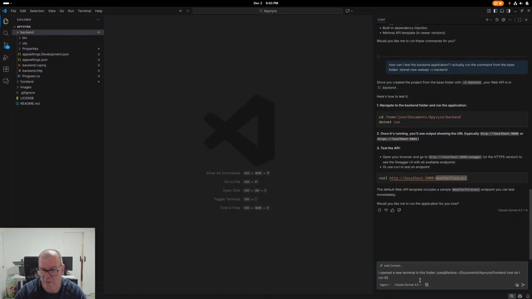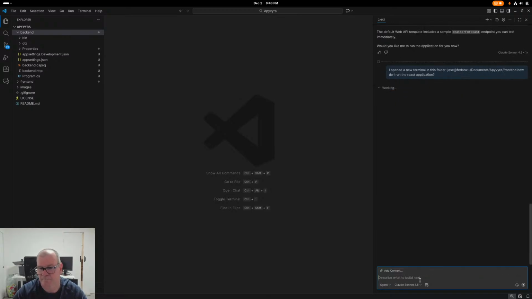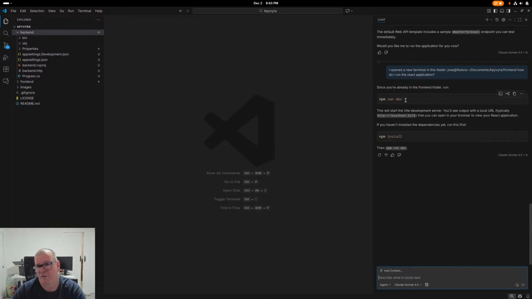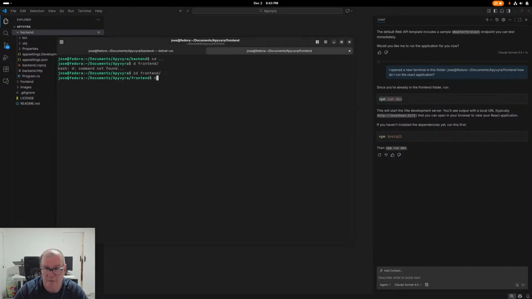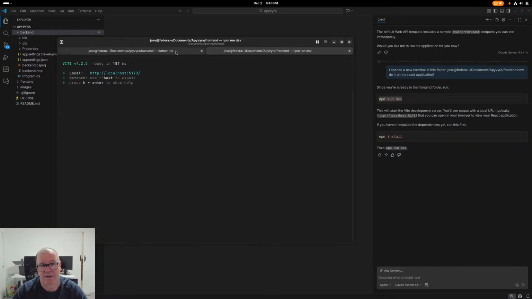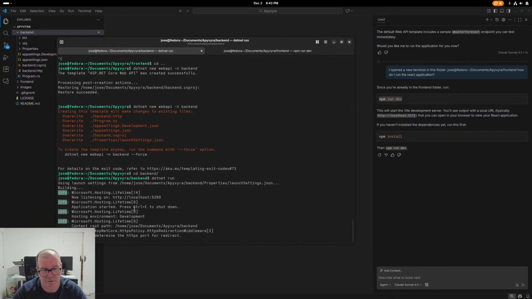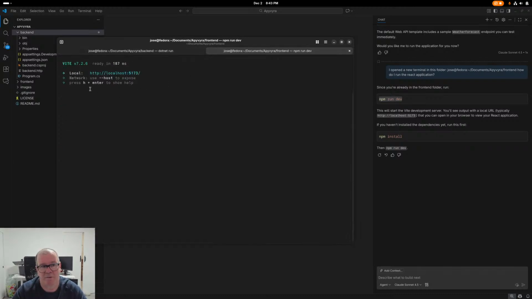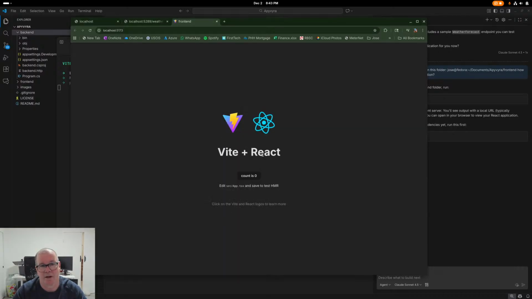How do I run the React application? Okay, it's just npm run. So let's go back there. npm run dev mode. So now both applications are running. I have the local version of our API, and then we have our web application running. So if I open this URL, I will see that page.